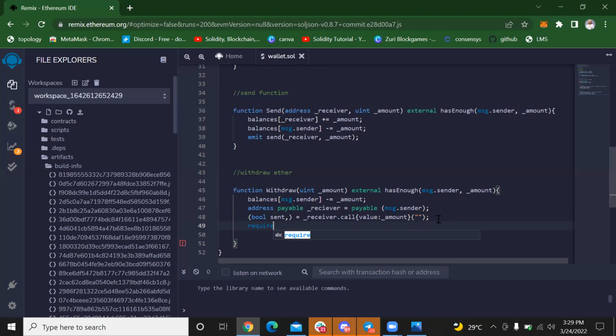We want to require if sent is true. If sent is true, then cool, you can withdraw your money. But if sent is false, then we want it to tell us it's not sent. Yeah, this makes sense. And then of course the semicolon is very important.